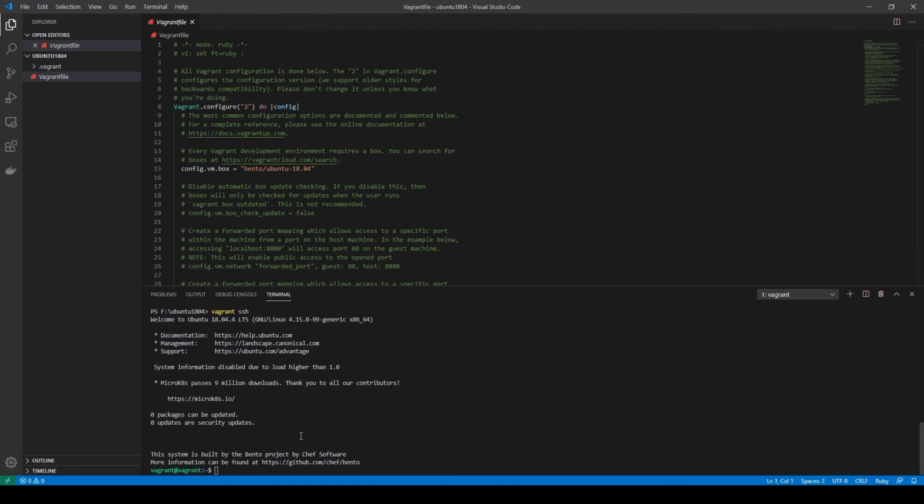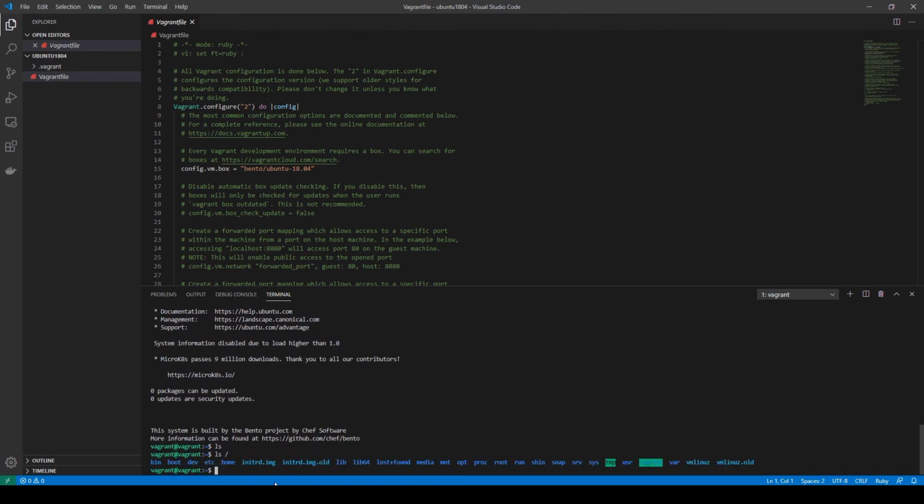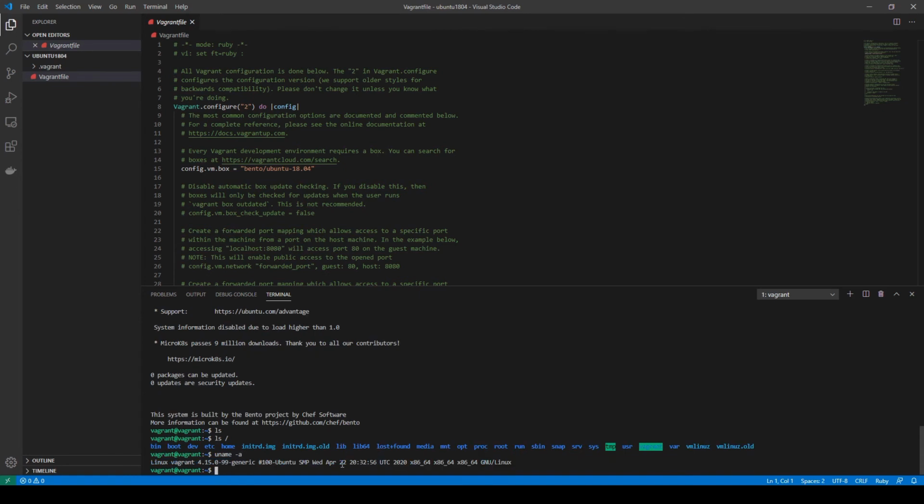Now we are in the Ubuntu box, we can use the ls command. So there's nothing in the home directory. If we use ls on the root directory, we can see these folders. We also can run the command uname -a to see the information about the Ubuntu. Type exit to disconnect from our box.